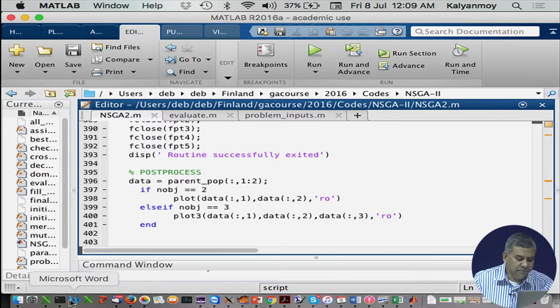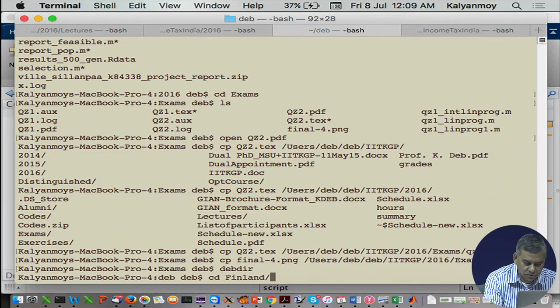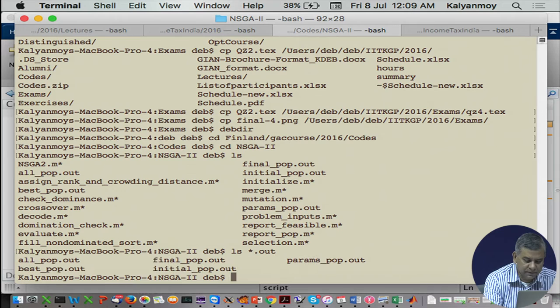Now, I have run this in a different place. Let me just go there. When you run it, it creates all these output files. So there is all_pop.out. Every population is saved. final_pop is the final population. This is the parameters used. Best pop and final pop, there is a difference. One of them has only the objective values, and the other will have all the details. And initial_pop.out is the initial population. So if you want to see where the initial population and the final population are, you can use final pop and initial pop and plot them. And you can see how much it has moved.